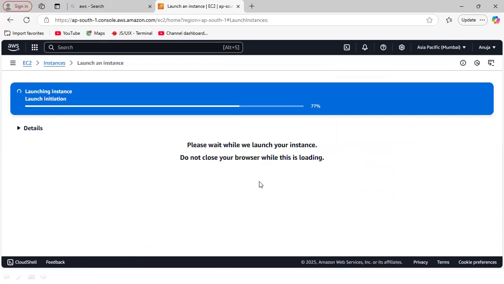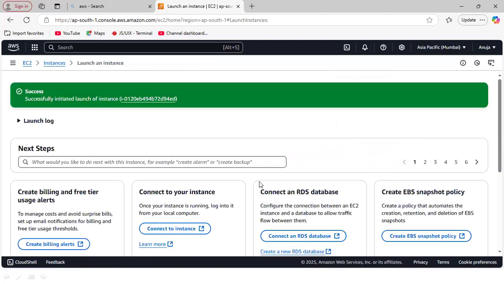Now it is creating an EC2 instance in the AWS cloud. You can read here that your instance is successfully launched. If you want to check your instance, you can click on your instance.